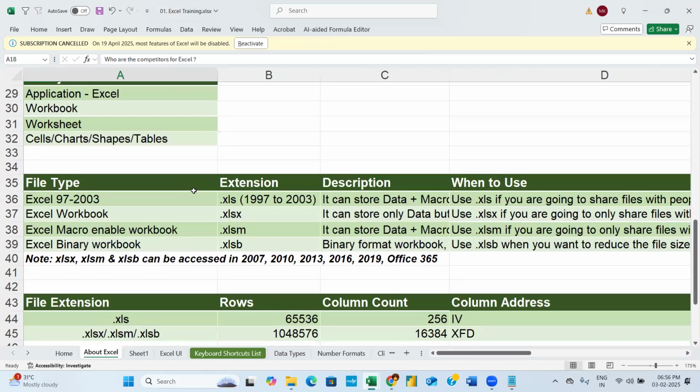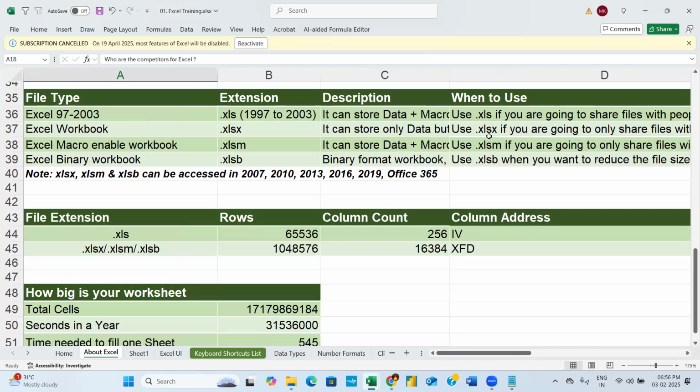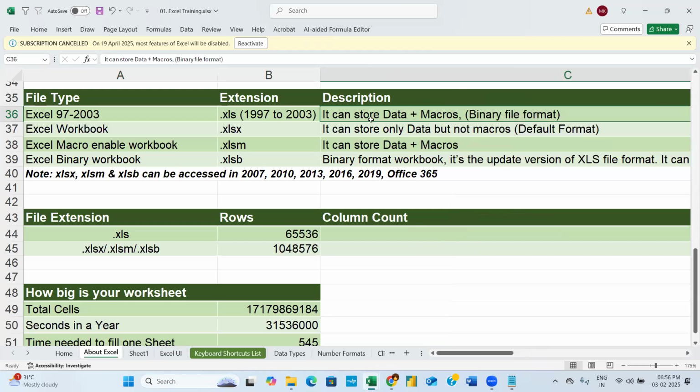So, file types. In the previous versions, 97 to 2003, the Excel extension was .xls, three characters. With this, it can store data plus macros plus binary file formats. So it can store all the details. It can store your data, the macros, as well as the binary file format.